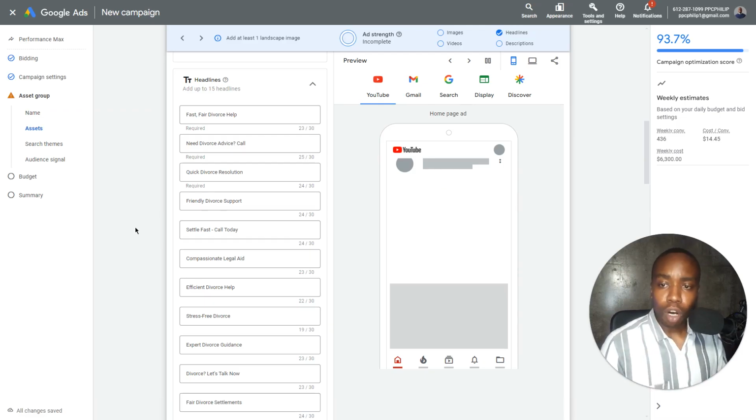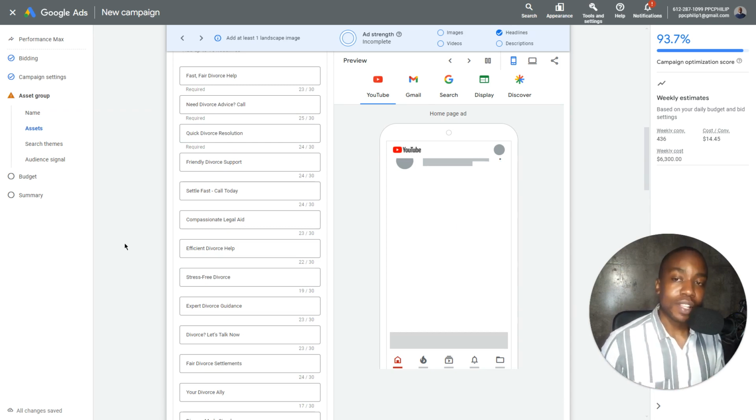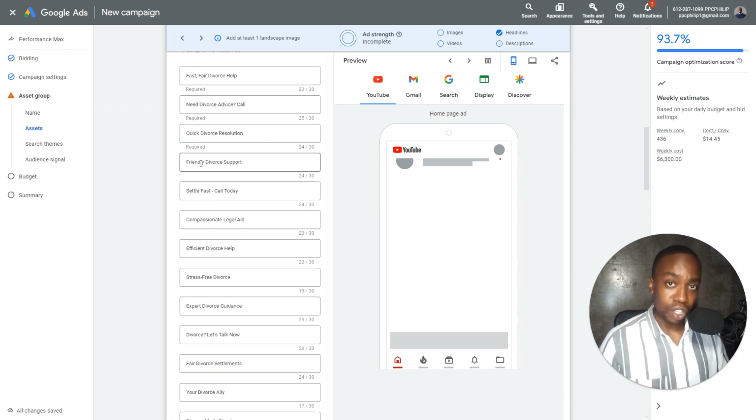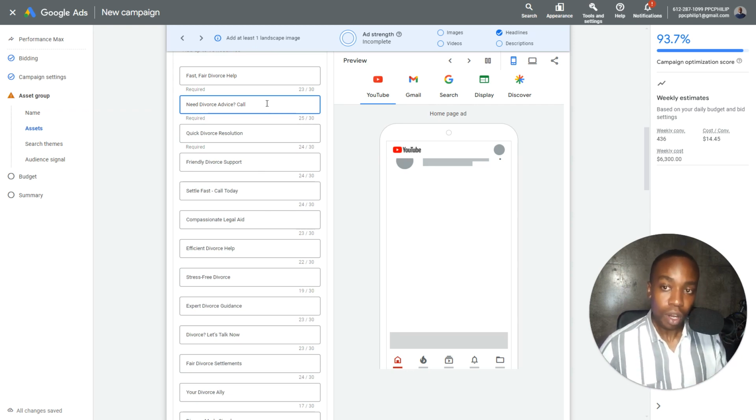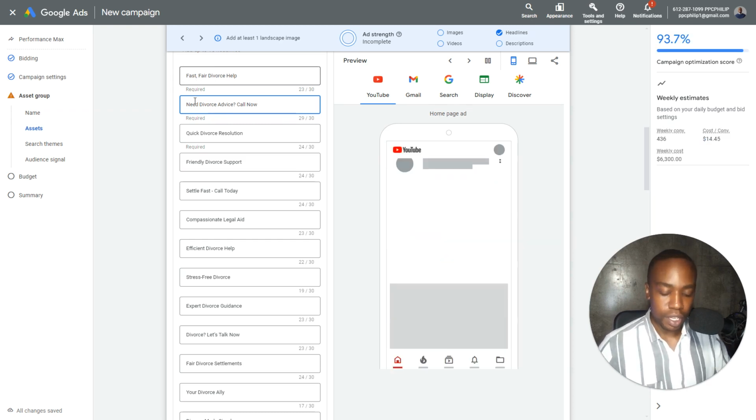I've added the ad copy, and I want to mention now, when you get ad copy from ChatGPT specifically, you also have to make sure that you go through and double check your ad copy, right? Because sometimes ChatGPT can exclude certain things. So for example, here it says need divorce advice, and I can add now, and it says call, it's obviously missing now. So I add now. Then it says here fast and free divorce help, you can say get fast and free divorce help, right?